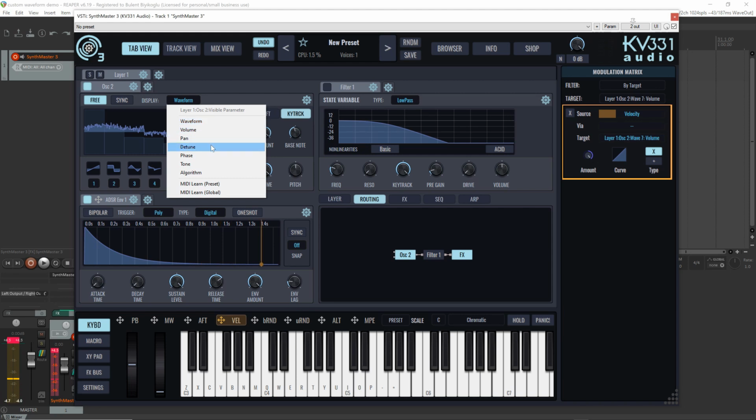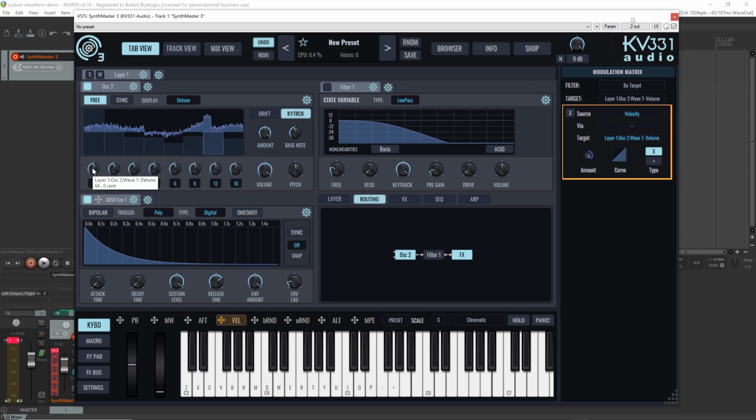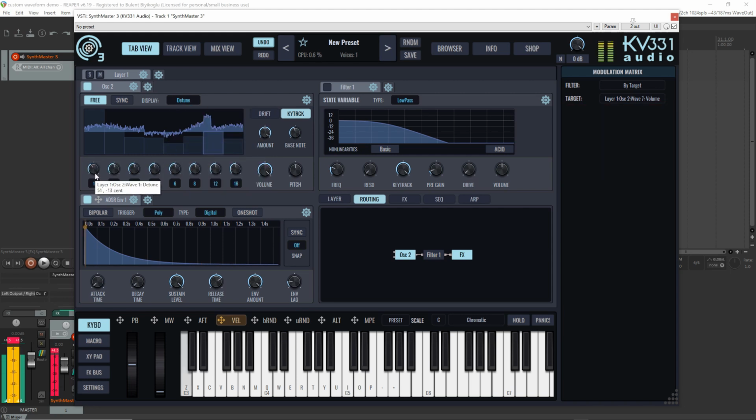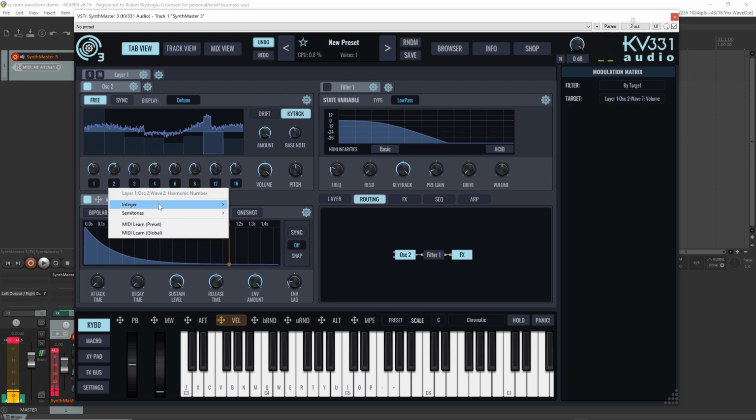I can also fine-tune the detune of each waveform. Let's actually make this also 1 and this also 1.